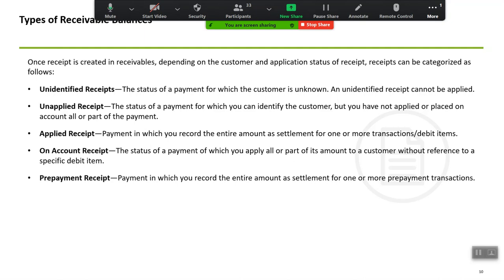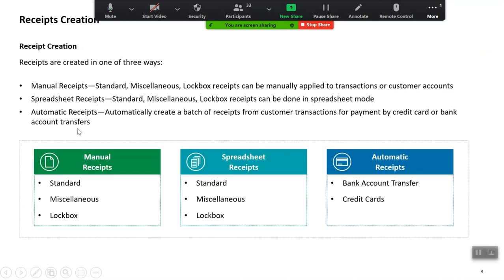But when a receipt is created, be it standard or miscellaneous, all those receipt balances, the amounts residing in the receipts module, are classified under one of these types: unidentified receipt, unapplied receipt, applied receipt, on account receipt.